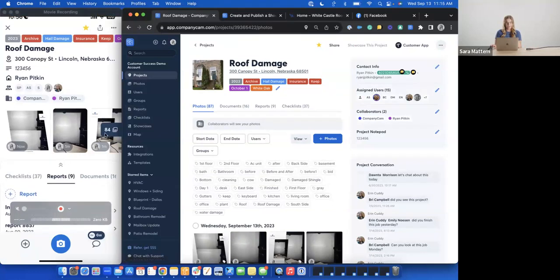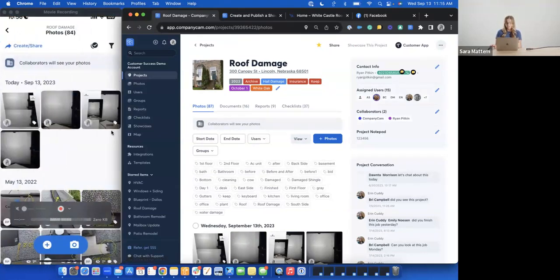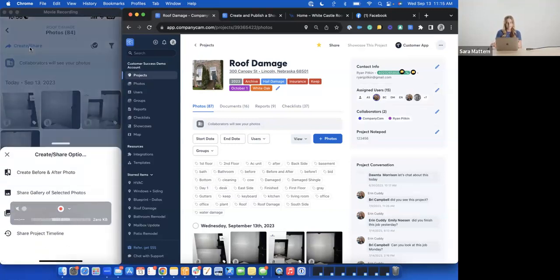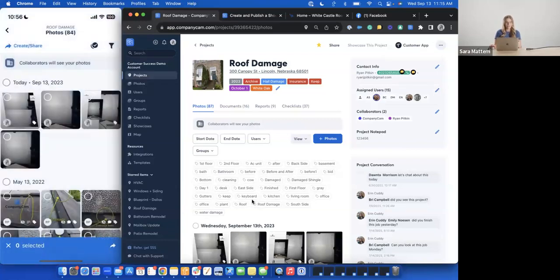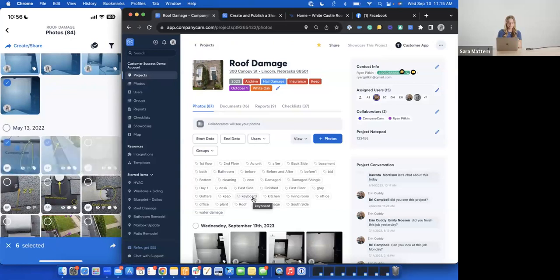In my project here, I'm going to just click this 84 button. So that's the number of photos I have. I want to view all of them. Up at the top here, I have this create share button. So I'm going to go ahead and select that. And then it says share gallery of selected photos or share gallery of all photos. So all photos, of course, means it's going to send all of them, or I can do share gallery of selected photos. And it's prompting me to select those. So I can just tap on those and it will check mark them.